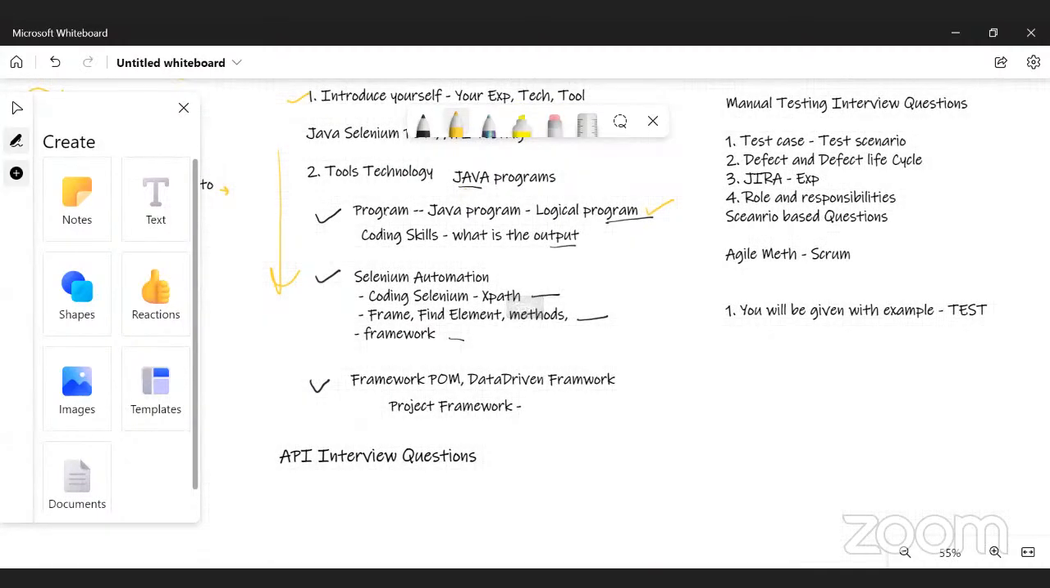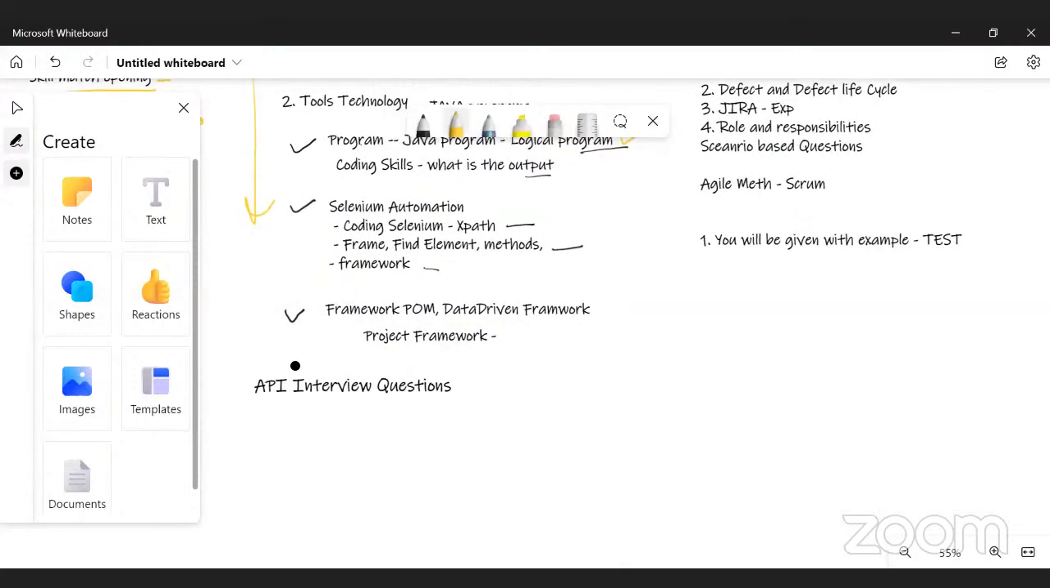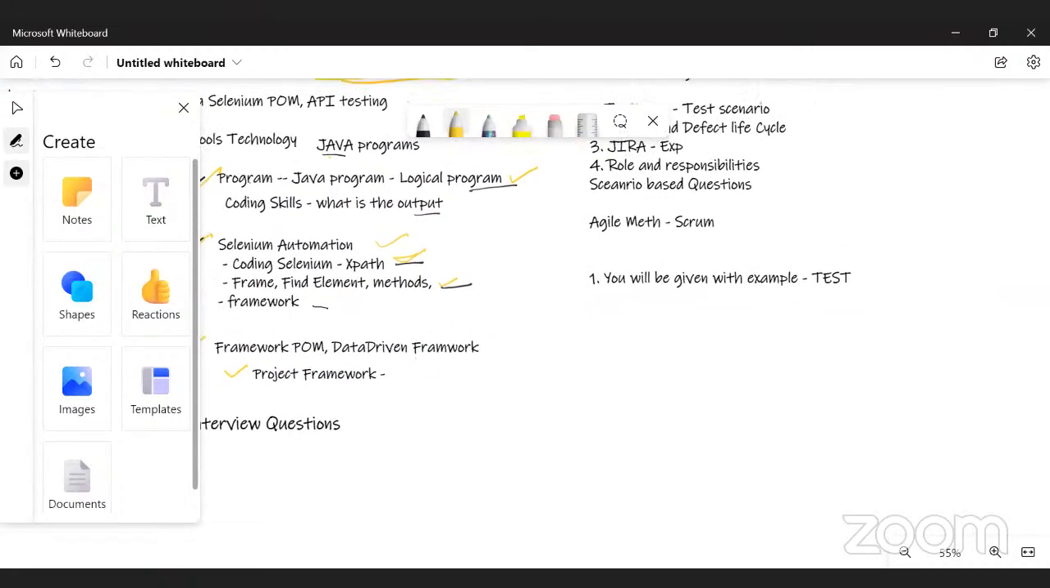Then you will also have questions on automation tools. You have to practice on all these topics, and you may also get questions on some advanced topics. You have to practice on all these things, so that only then you will be able to answer all these questions. It may be programs, Selenium, frameworks, or the projects that you are working on. So you have to practice and then you will be able to answer.